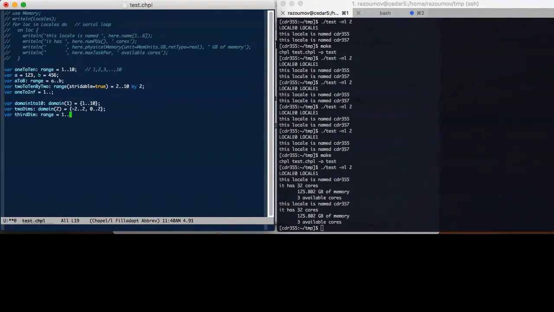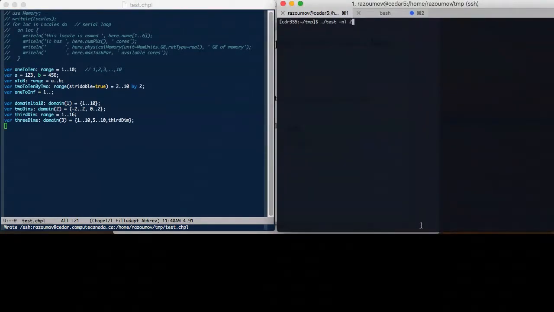We can also define a third dimension as a variable. For example, I can say third dimension is a range variable, let's say from 1 to 16. Then I can say that 3 dems is a three-dimensional domain, and it's equal to, let's see, 1 to 10 in the first dimension, 5 to 10 in the second dimension, and then we can simply use the range for the third dimension, closing with curly brackets.